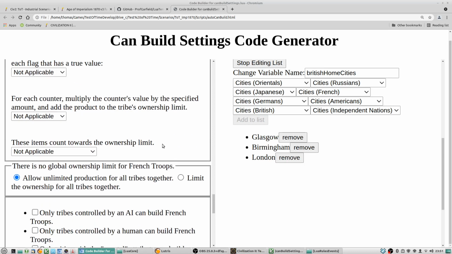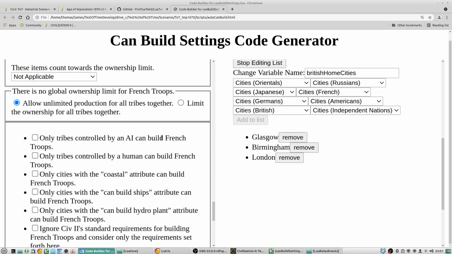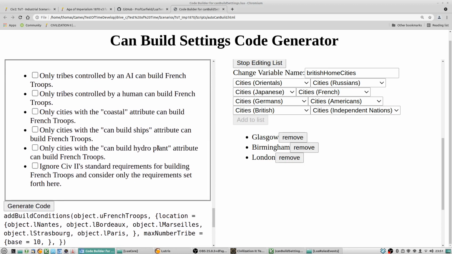Well, I think that covers most things they can do, and this video is getting kind of long. So there's also the coastal, can build ships and can build hydro plant flags that towns have. You can require them to be present. This could be particularly useful if you're using the ignore the standard requirements for building items.